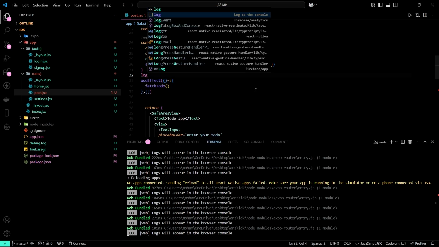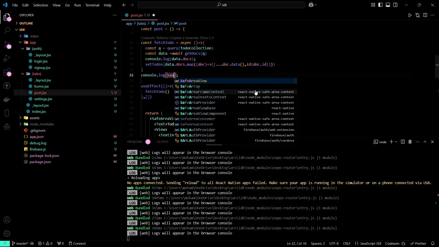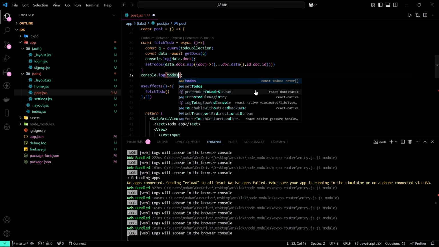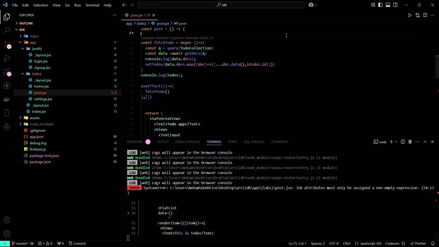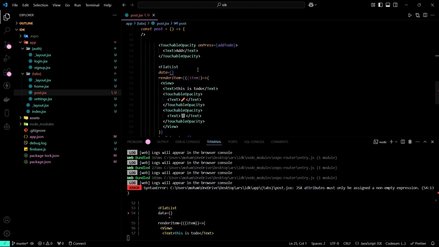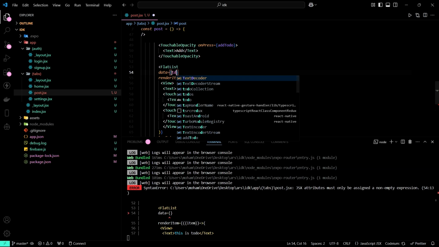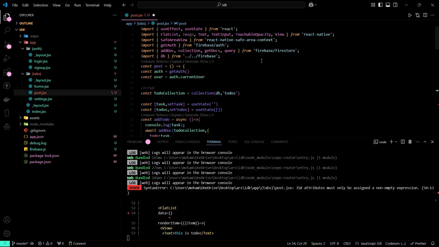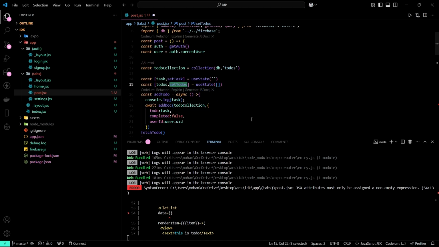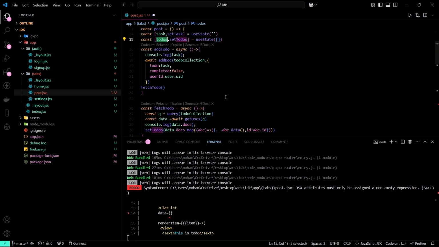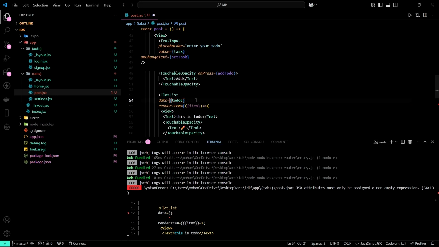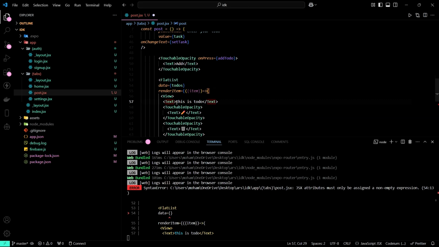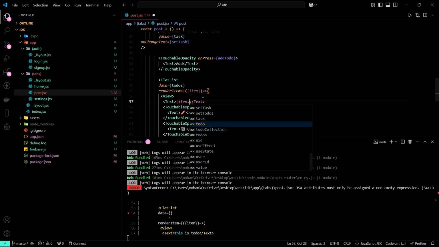Let me log the todos. Even here I have to pass the array name where I am storing the todos. Using this variable, I am manipulating the array, like adding extra details to it. Then I am accessing that using this first variable, todos. Here, if I want to show it, I need to use JSX: item.todo.